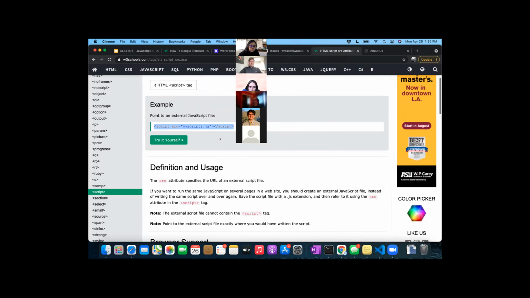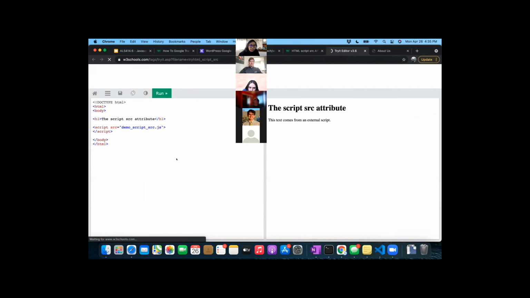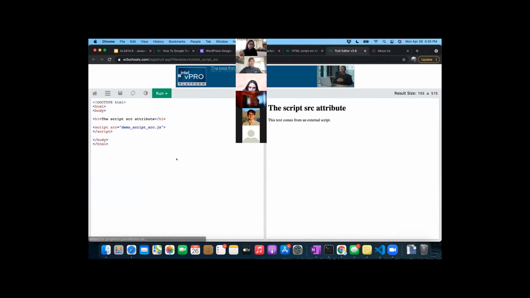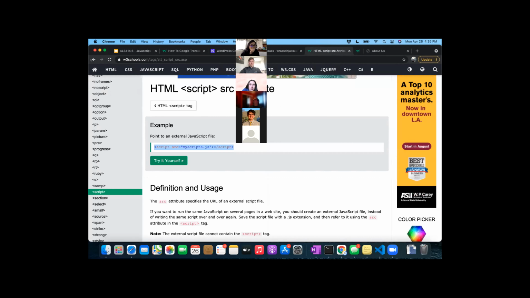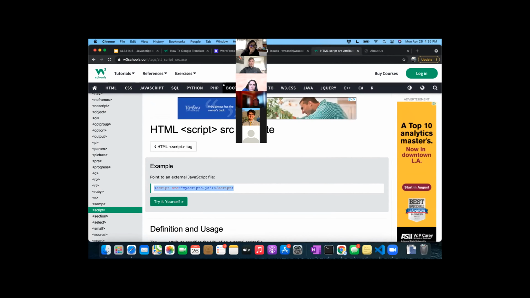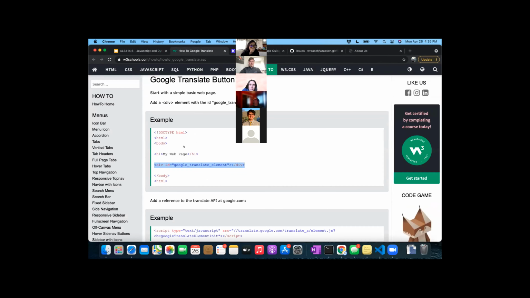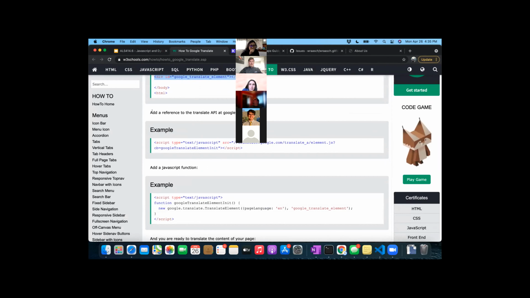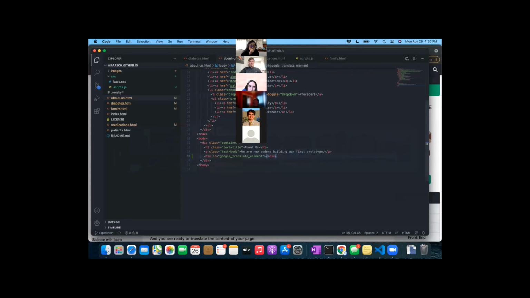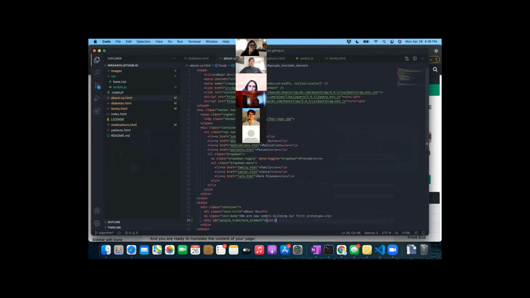So what we need to do is look at their example. In their case, they have this piece of JavaScript, which is very important. Oh, I'm on the wrong page. I was like, this doesn't look right. Okay. Add a reference to the Translate API at google.com. So this is the script to Google's translator, and I put this, by the way, on that slide that you saw earlier. So let's put this in the head.